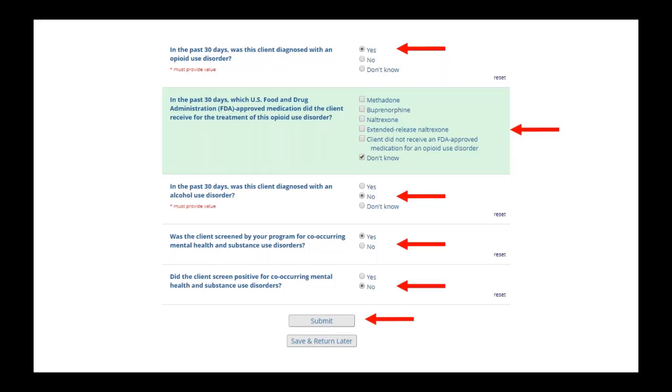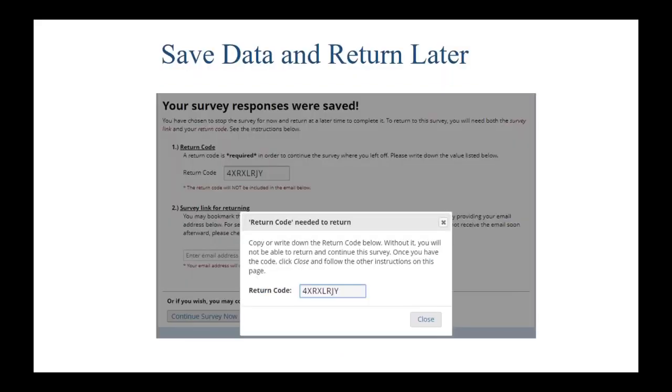While it is recommended that each interview be completed in its entirety to ensure data quality, if an interview must be interrupted and completed later, the interviewer should select Save and Return Later, which you will see at the bottom of each data collection page. Clicking on this button will issue a unique return code, as seen in the example here. Please make note of the return code in order to gain access to the interview at a later time. Click Close to access the survey return link.